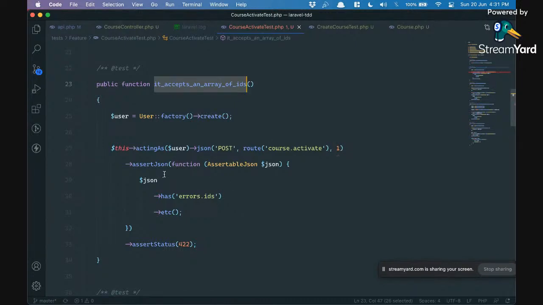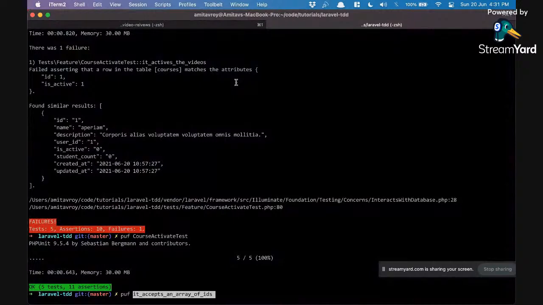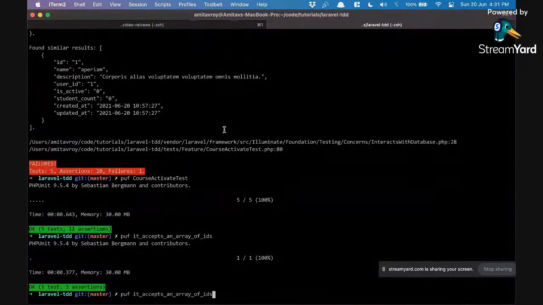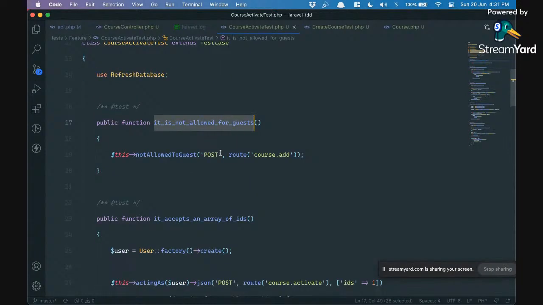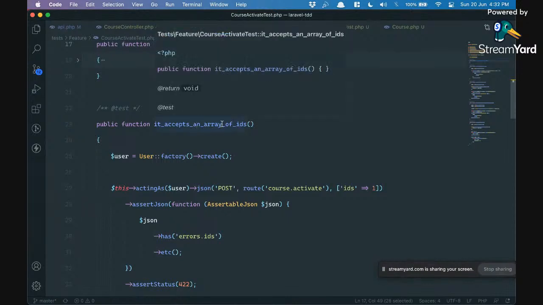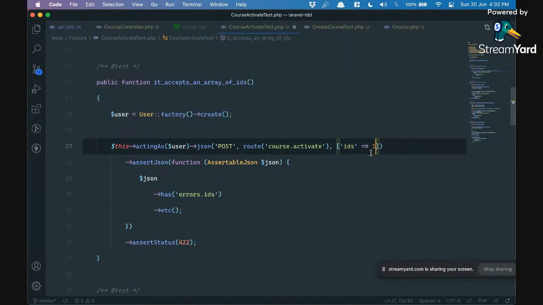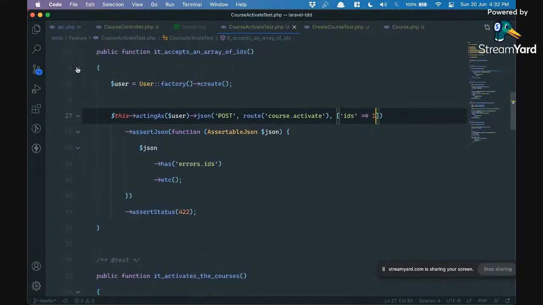This is one. IDs. If I pass this, let me filter only to this and see what is happening. Right. This is fine. So this test is kind of complete. This was anyways fine. It is not allowed for guest. That is a very simple thing. It accepts an array of IDs. So I'm just passing a number and it fails. It says, I need an array. So that is done as well.